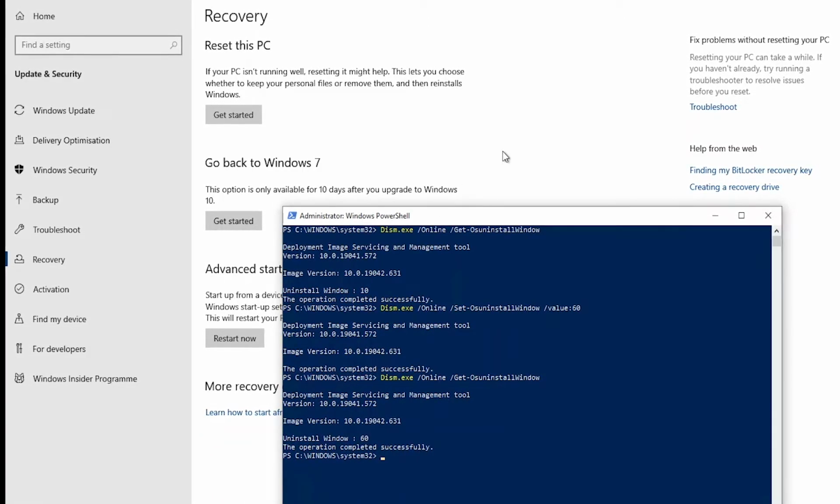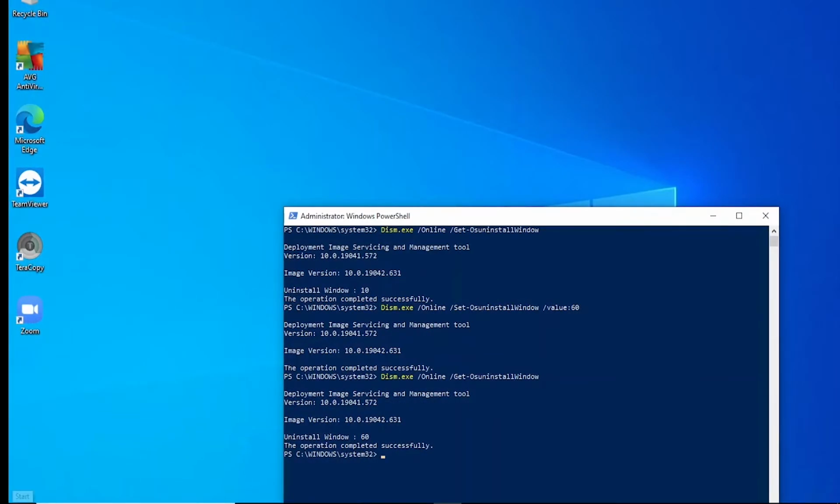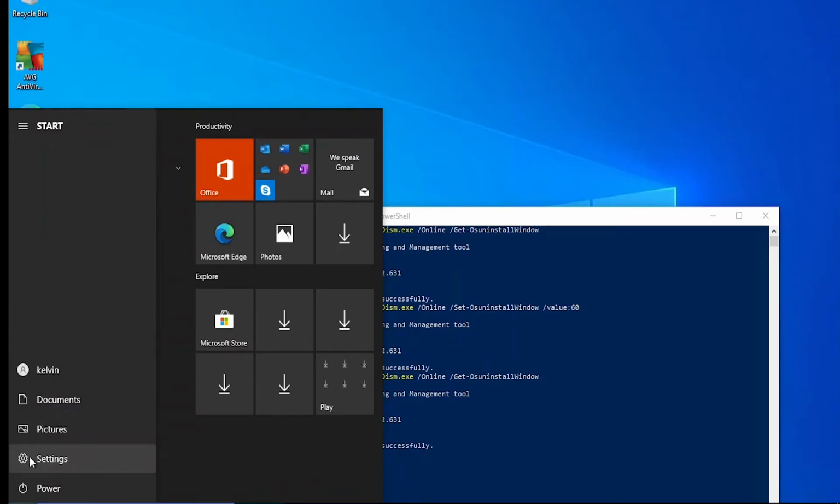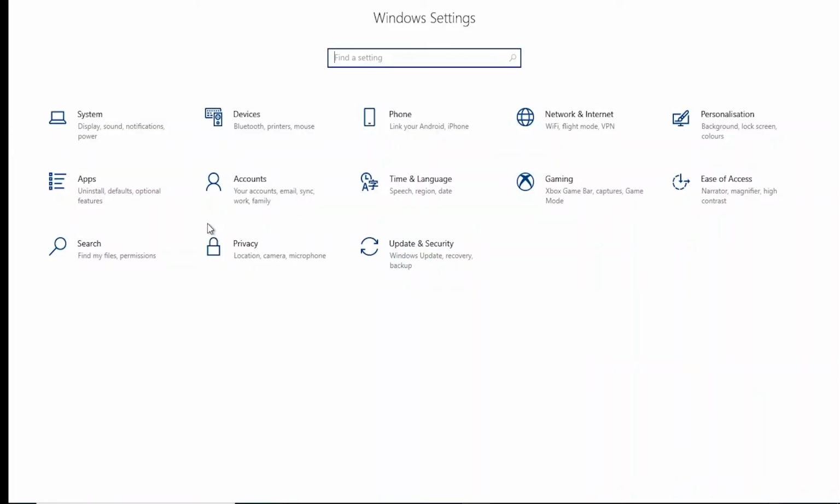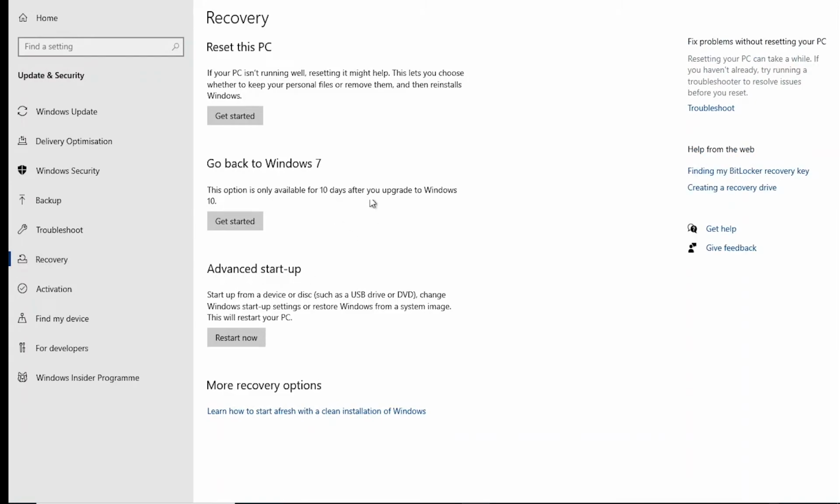But mind you, let me close my settings, and then go back again to settings. Just wait for some seconds, and we need to go to Update and Security, and here we need to go to Recovery. Here you can see we have the option, but it's going to state 10 days, as you can see. But mind you, you now have the option to go back to the previous Windows, and you still have about 60 days to actually evaluate your Windows operating system.